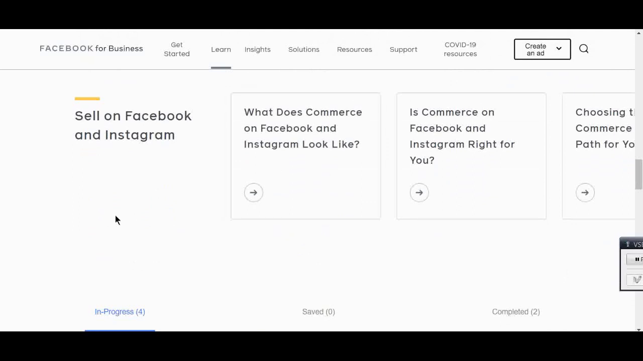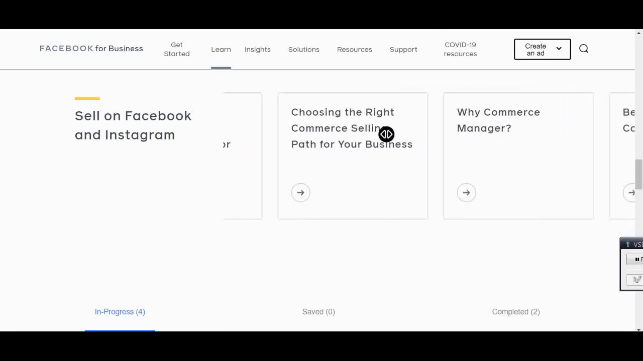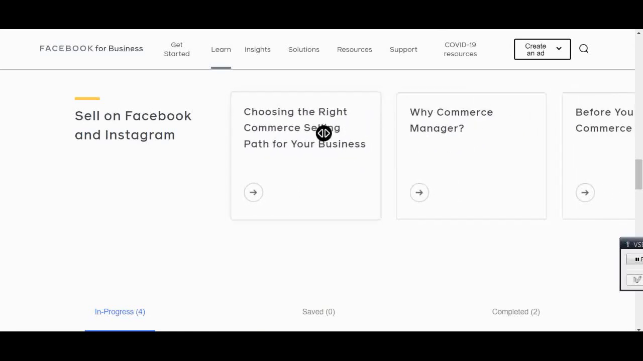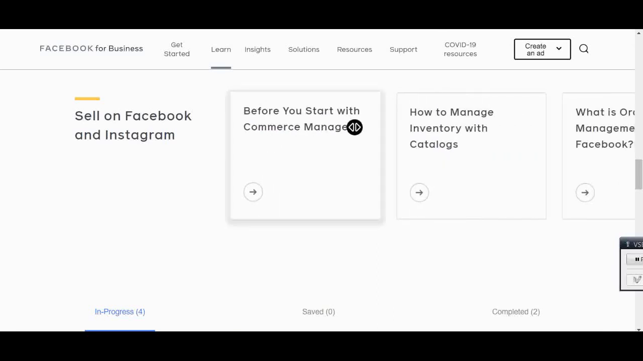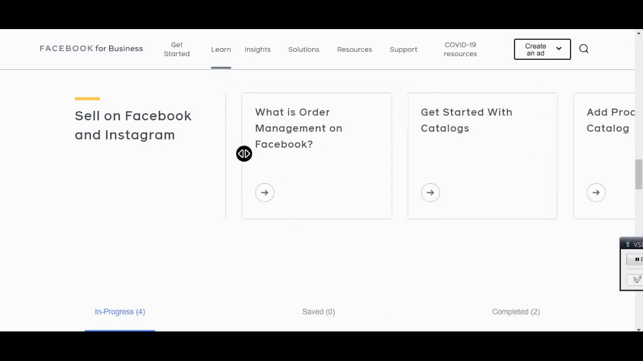Okay. Next topic, we have sell on Facebook and Instagram. This is very common, and if you've noticed, since the pandemic, there are a lot of people starting their career online and even selling a lot of items online. So you might want to check on this, if you want to understand more about how to sell effectively on Facebook or Instagram, and what are the things that you have to understand and learn in selling something on Facebook or Instagram. So here are the topics that you may want to read through. So why Commerce Manager, choosing the right commerce selling path before you start with Commerce Manager. So there you have it.